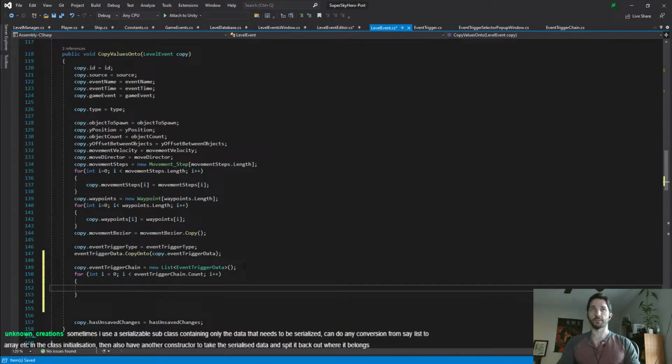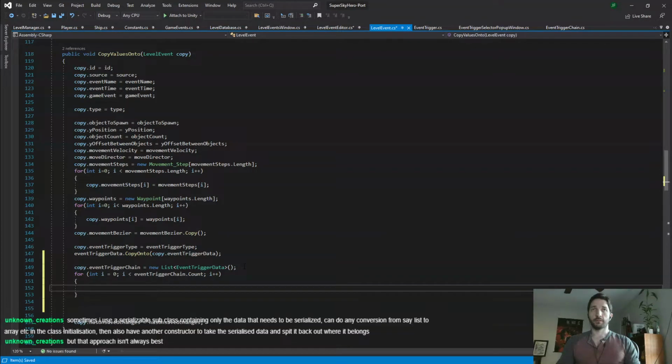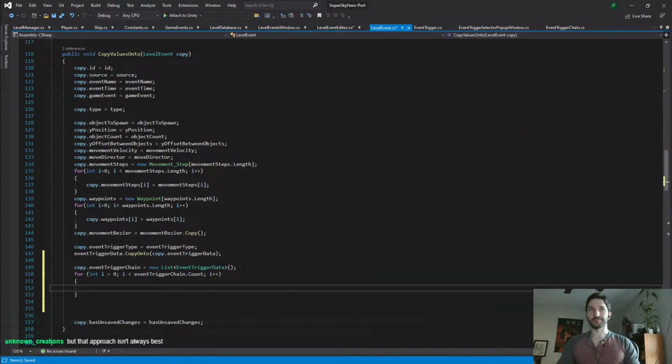Sometimes use a serialized subclass, creating only the data that needs to be serialized, conversion. Yeah. In the class, another constructor to take serialized data. It's never fun, that's for sure.